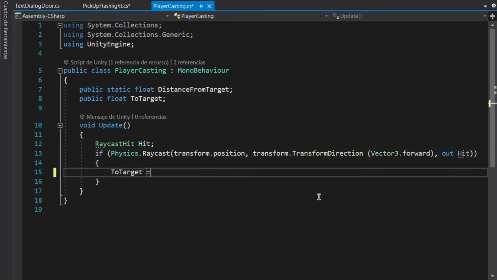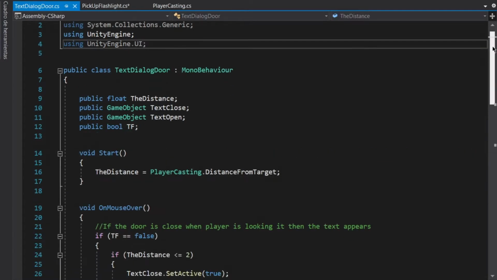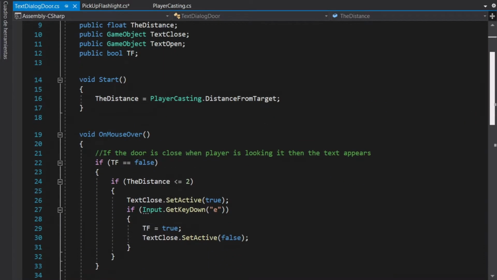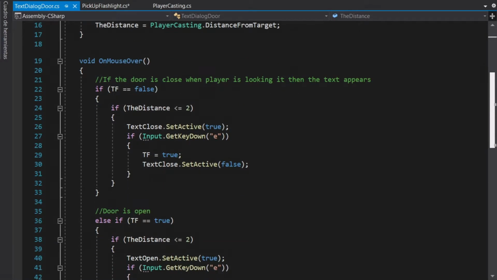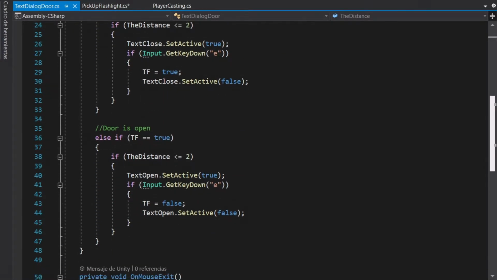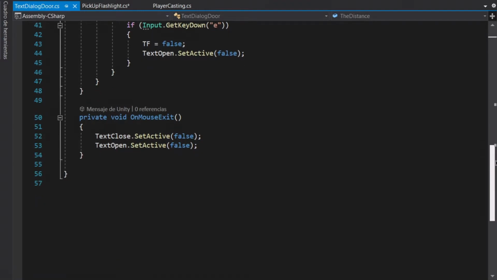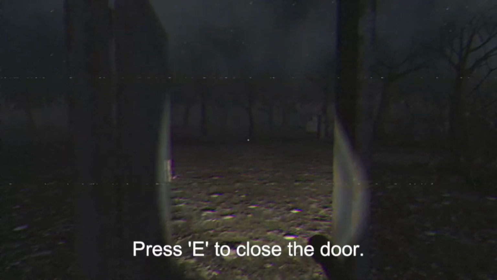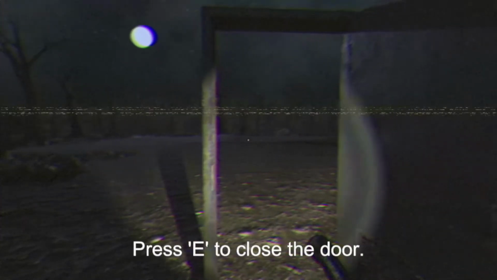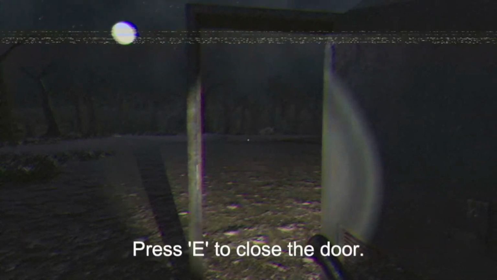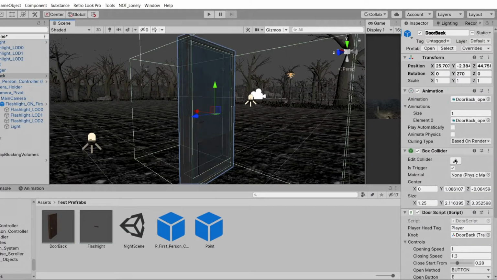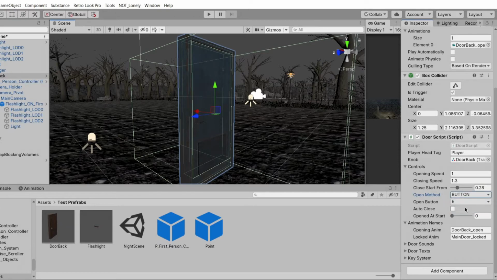Then we have this door, which has code similar to the flashlight. It also calculates the distance between the player and the object. If we see the code, it has two conditions. The first is when the door is closed and we are at the appropriate distance. Then a text will appear, and if we press E, the door will change state to open and the text will disappear. In the case that it is open and the same conditions are met, a different text will appear. Fortunately, the assets of the abandoned school already came with the functionality of the doors, so it saved me the work of coding and animating.